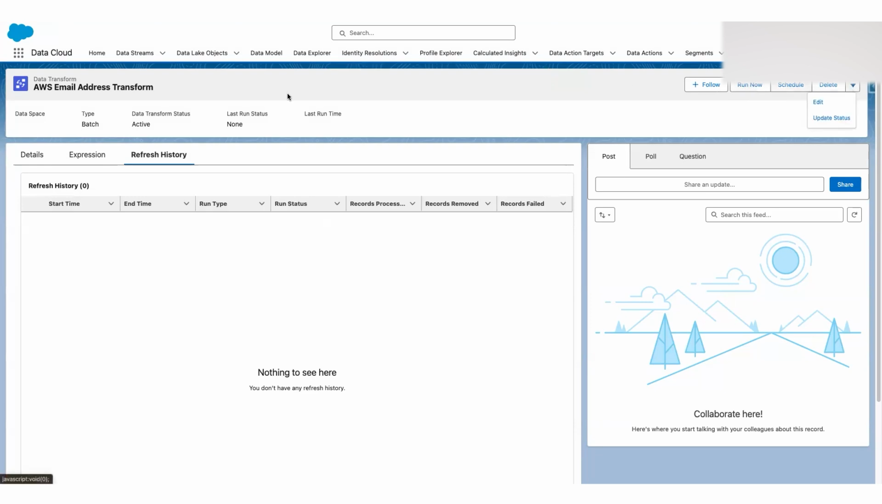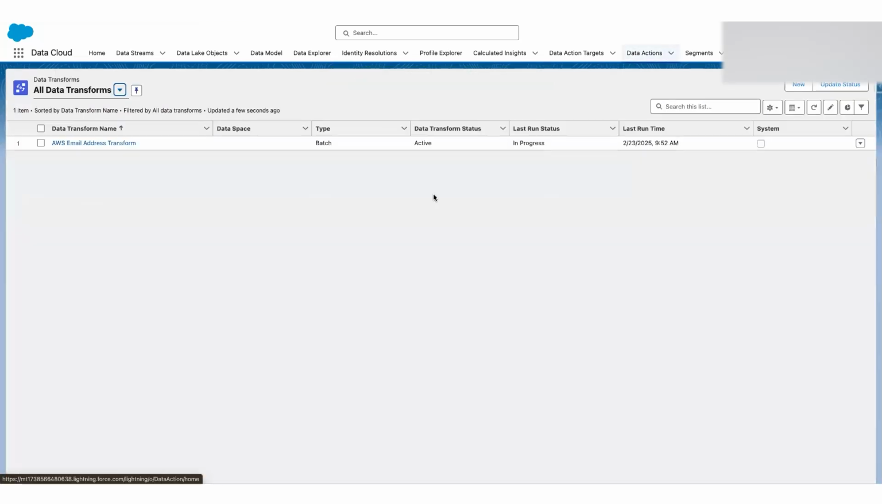Very similar, if you want to review the last run status, just click on Update Status. It doesn't have an icon to refresh the status at this point in time, like data streams, and it's in progress. So we'll come back here. You'll see the last run status is in progress. We'll not wait for it to complete. We'll just jump into the next data transformation, which is for identity, contact identifier, or party identification in our use case.